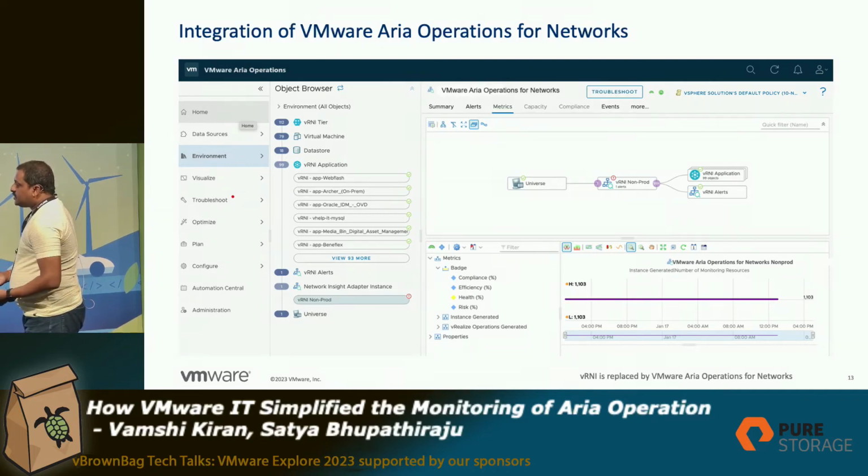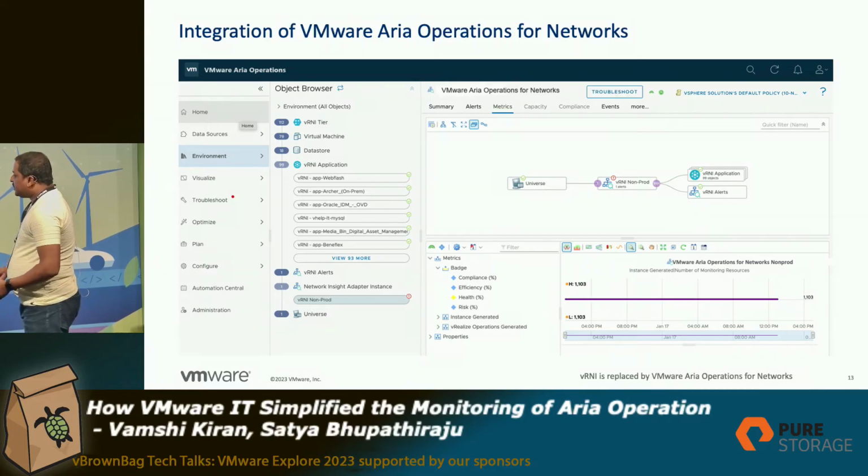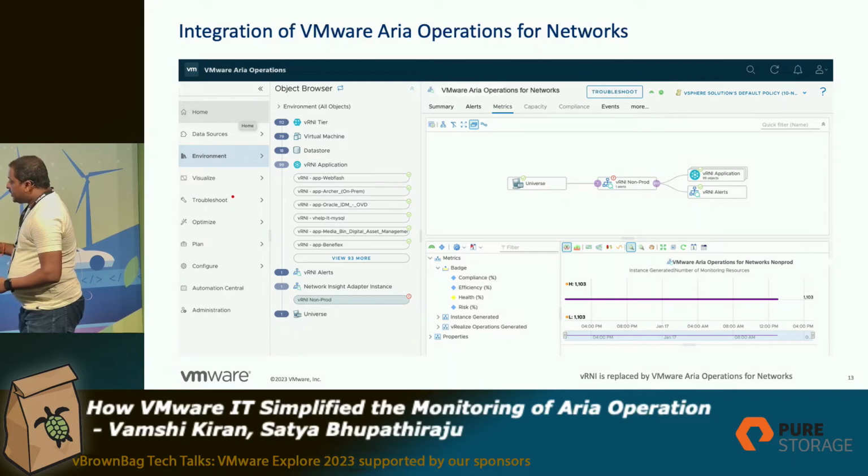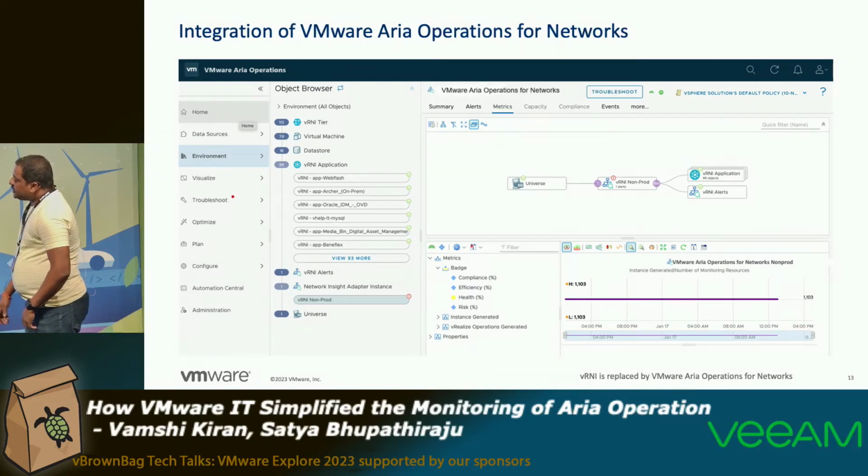So if your application went down or is non-responsive, all your services are up and running and logs look fine, but you don't know where the issue was. Once you integrate ARIA Operations for Networks into ARIA Operations, you can see all these network-related information, issues, alerts, any latencies, packet loss, everything, in the ARIA Operations main centralized visual dashboard itself. In that way, ARIA Operations for Networks will help you more when you integrate it with ARIA Operations.